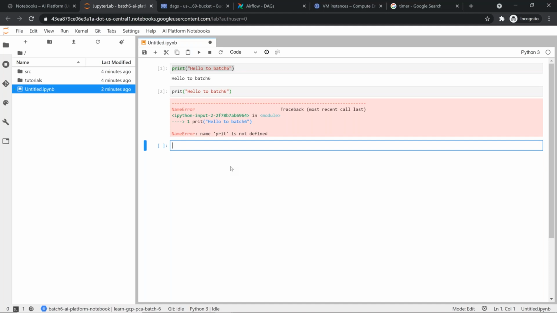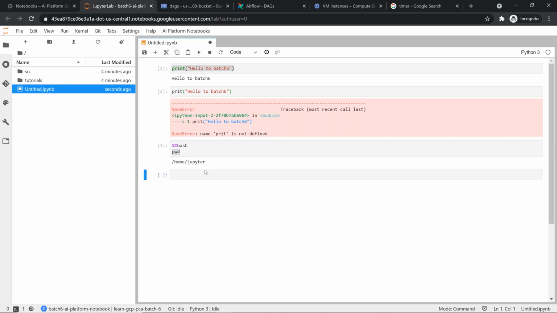Now let me show you a couple of things we can do. I'm really a fan of this magic command, where I do percent percent bash. After doing this, whatever you write is going to be a command which you can write in a Linux command line. This is on Linux, so any Linux command you can run. So it's going to show what's your current working directory. Now if you want to see any other things, you can run it in the next cell, add a cell.